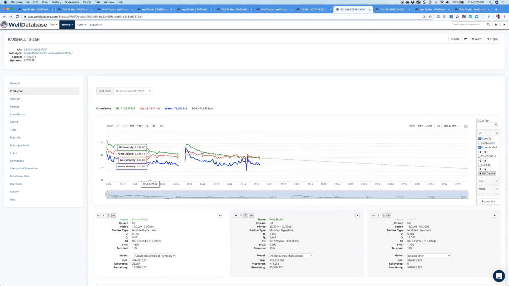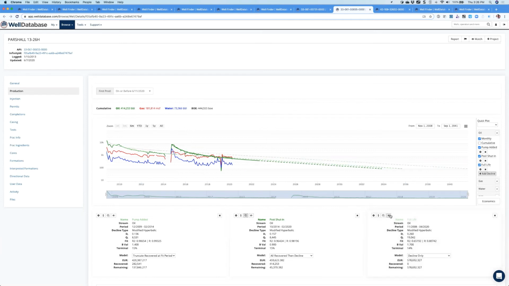It's, again, a very nice fit there. Once we go post shut-in, we see a different fit. The difference in EUR is about 30,000 barrels in the positive after the shut-in period. And if we compare all that to the full well life, we find out that if you had made that best fit, you would have been extremely off on that.